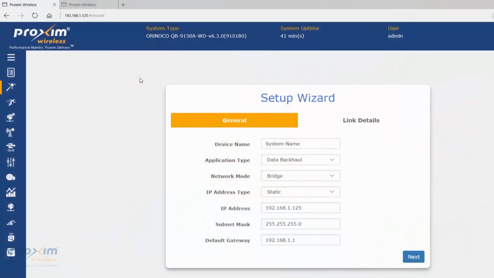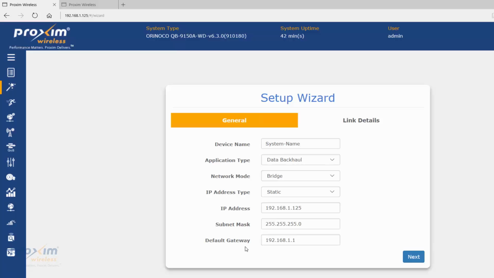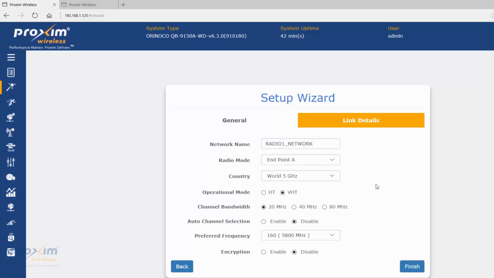Okay, so now we are back after uploading the image to the radio. So you could see here we are at the setup wizard. Here is the A. Okay, over here is the B. So basically, all we're going to do is make sure that you fill out all your IP address info. Okay, click next. Make sure that you fill in your radio mode. Okay, after a reset or reload, both radios are going to go back to radio mode A. Okay, so we're on the A.